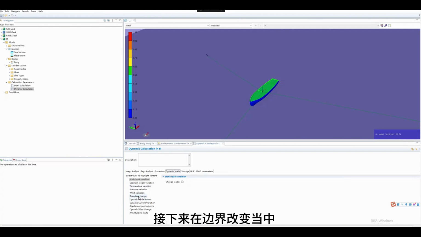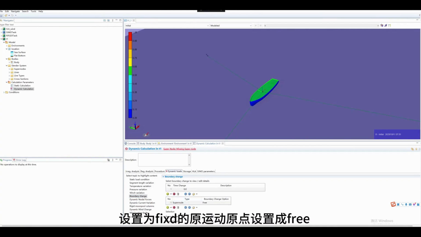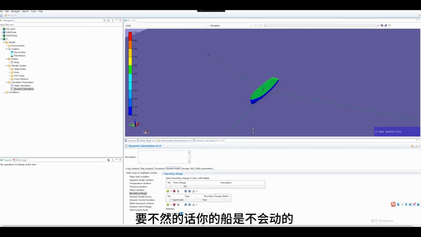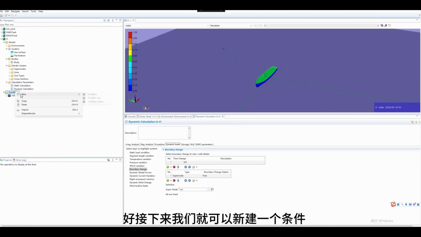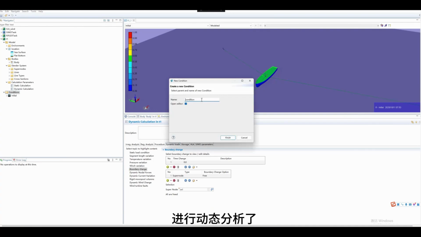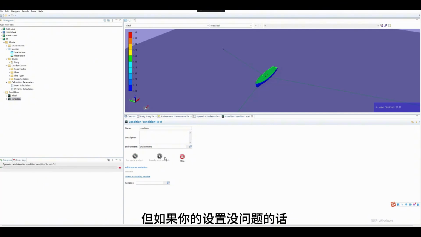Next, in the boundary changes section, we need to take the one we just set, the original motion origin, which was fixed, and change it to free to release it. Otherwise, your ship won't move. This step is very crucial. Alright, next we can create a new condition to perform the dynamic analysis. Many students encounter a lot of errors when learning SIMA, but if your settings are correct, there won't be any errors during the dynamic analysis.